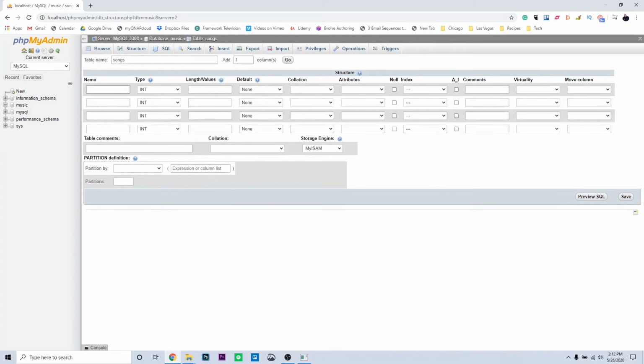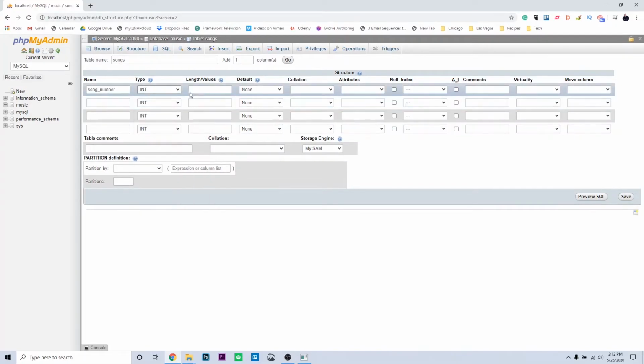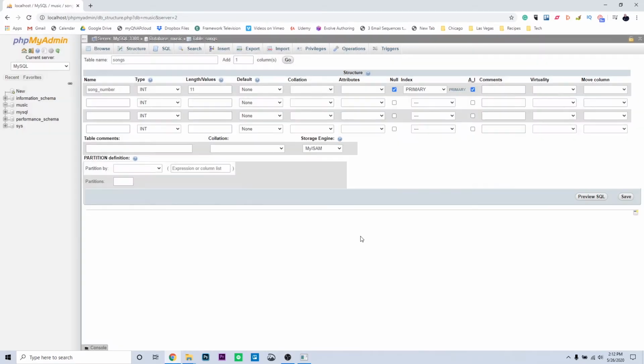So I'm simply going to call this song number. It's going to be an integer. We'll go over these types in a minute. It's going to be 11 characters long. It cannot be null. And it's going to auto increment, meaning that it's going to increment each time we put a new record in there. So that's going to be our primary key field. We actually can mark this as a primary key. Right here, it says primary.